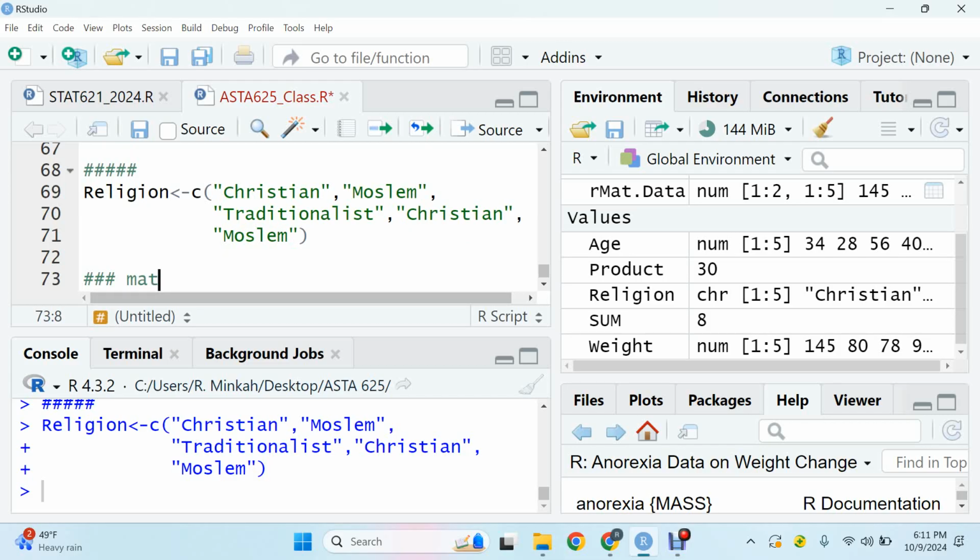I decided that the first person is a Christian, the next person is a Muslim, the third person traditionalist, the next person Christian. It's up to you, so you can choose it. It depends. All of them may be Christians, or maybe Muslims, and so forth. So this is just an example. Okay.